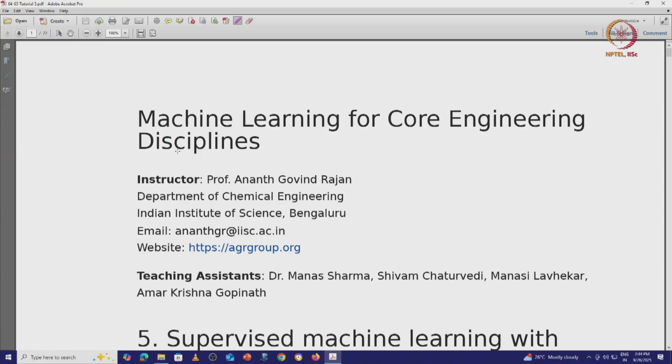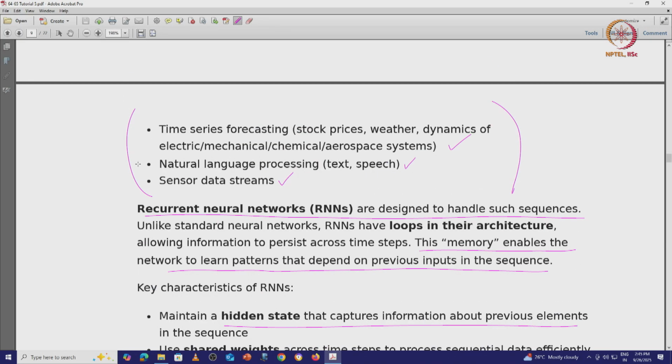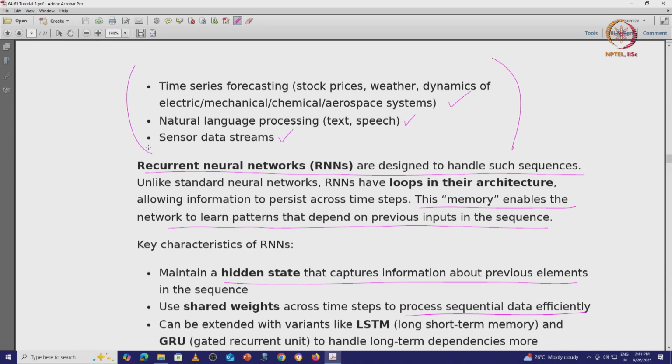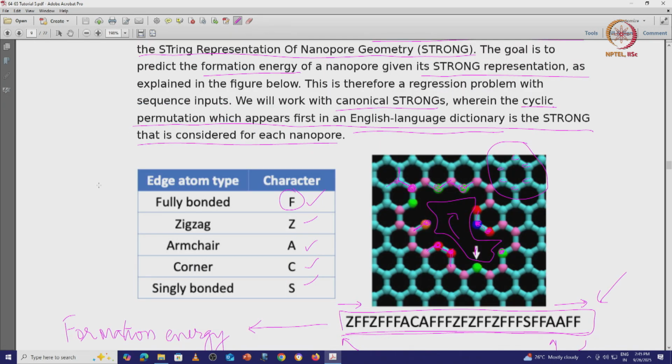So in today's tutorial we will continue what we started out with in the previous tutorial, right? After finishing our discussion of the vanilla neural networks which we had applied to the Boston pricing data set, we had gone on to look at recurrent neural networks or RNNs, and in particular we said that we will apply RNNs to predict the formation energy, right? So the energy of formation of nanopores in graphene, right?